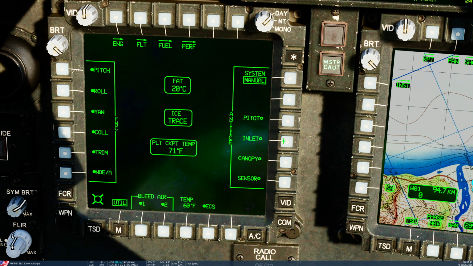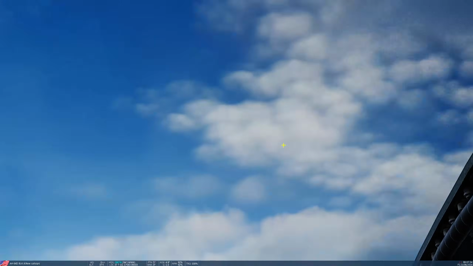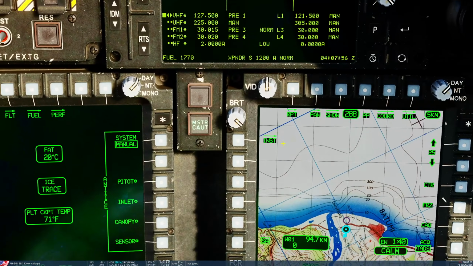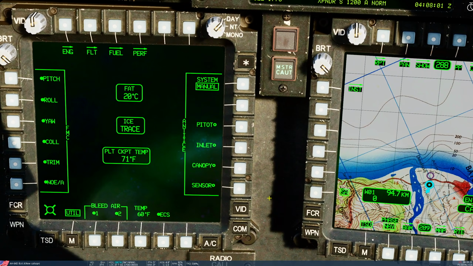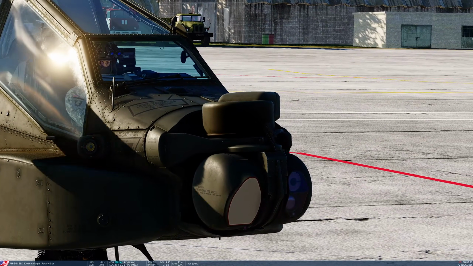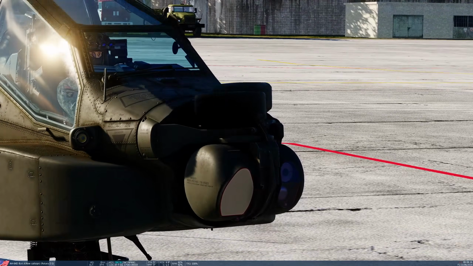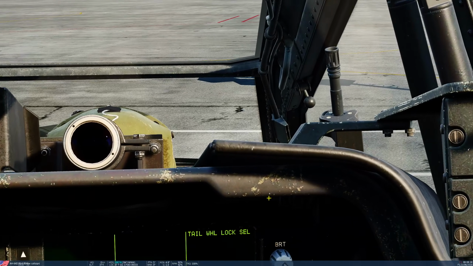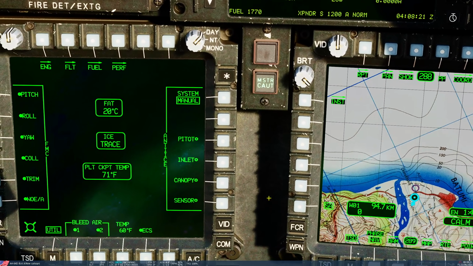Inlet, I would energize the inlet to the engines and front gearboxes as well. Note that when I enable that, it will affect the performance of the engines. Canopy is an obvious one if we want to de-ice the canopy, currently not modelled obviously. And finally, sensor at the bottom here. The sensor suite in the turret at the front also has anti-ice elements in it for the screens and the shrouds, and we will be able to heat that as well.